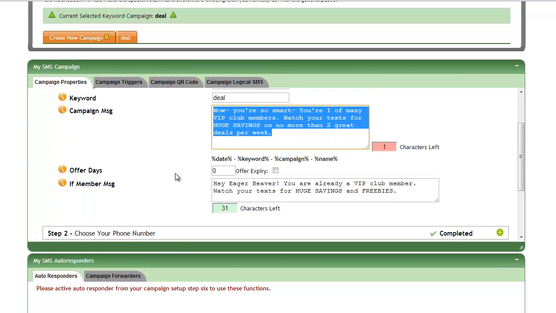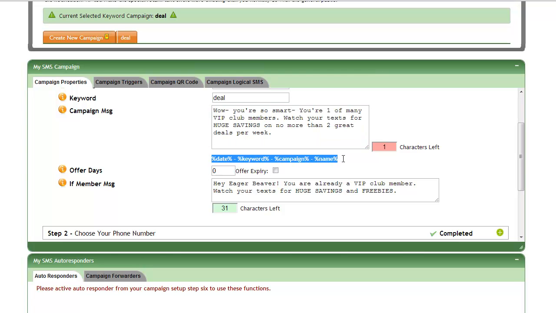All right? Now, if you wanted to put a coupon in this first text message reply, you could do that. We actually have, you can see down here, these little designators down here. So if I wanted to auto-insert their name, wow, I could grab this right here and put their name right in there. Okay, wow, blank, you're so smart. We could do that. It would automatically pull in their name. You can see how this would work.